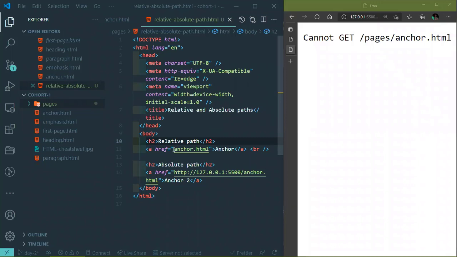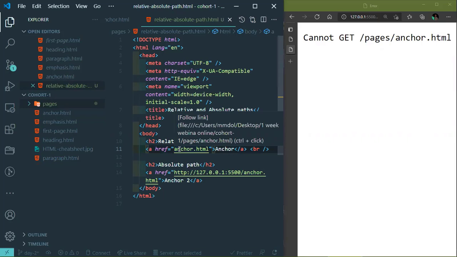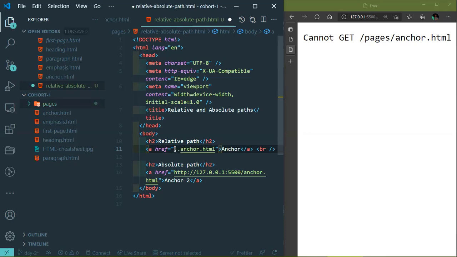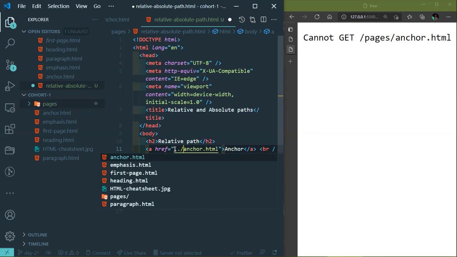So for me to properly link to this anchor file using the relative path format, I have to first understand where my file exists. My file exists inside a folder, and that folder is on the same folder structure as the other elements you can see here, which we want to refer to. So for me to refer to something outside this page, I have to come outside that page. To do that, I'm going to do dot dot slash, right? Dot dot slash. That means I'm outside.